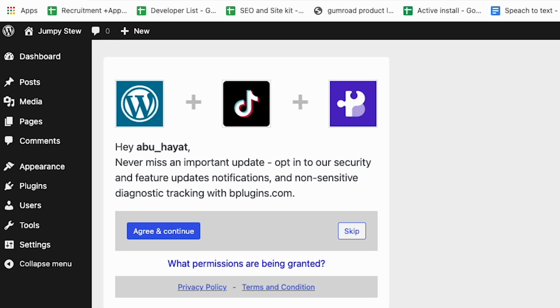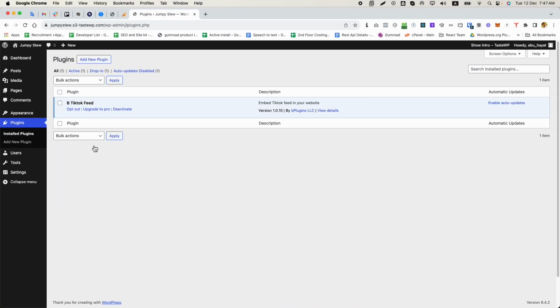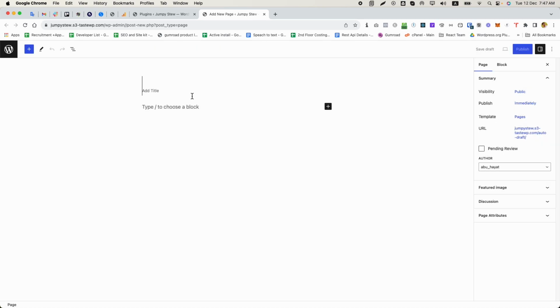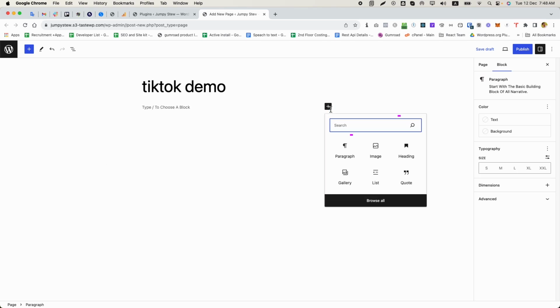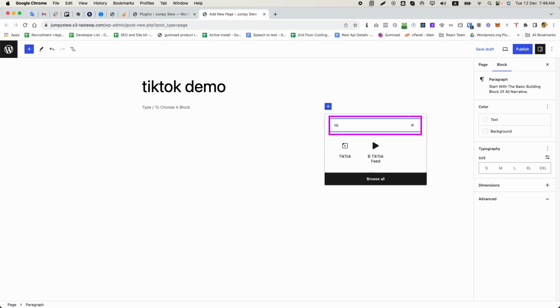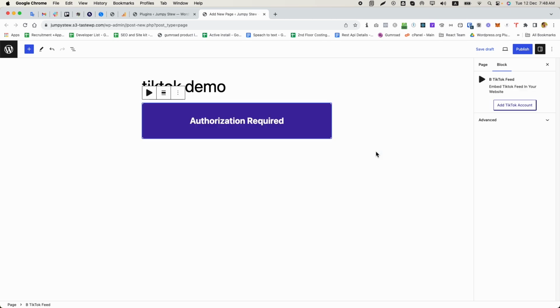Okay, so I'm going to agree and continue. Let's try to add TikTok feeds on our page. I'm going to add a new page and give it a title, say TikTok demo. Now I'm going to click on the plus icon and write TikTok. You can see bTikTok feeds. We are going to add this block to the page.